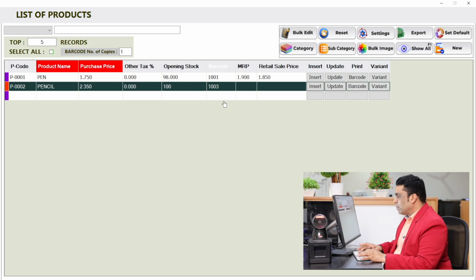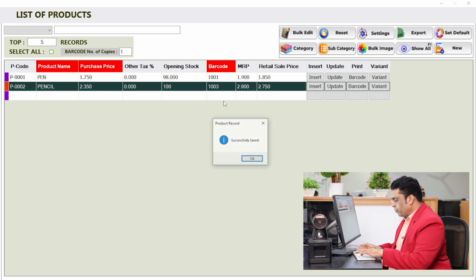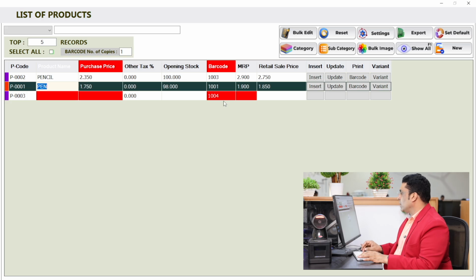Enter. Opening stock, for example, 100 pieces. And MRP, for example, your price is 2 rial 900, 900 fills. And the selling price, the offer price, 2 rial 750 fills. Enter, successfully saved. You successfully added a product to the software, including the stock. That's it. That's the simplicity in retail and billing software.